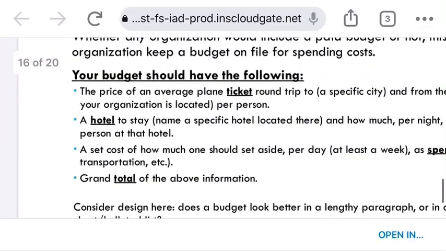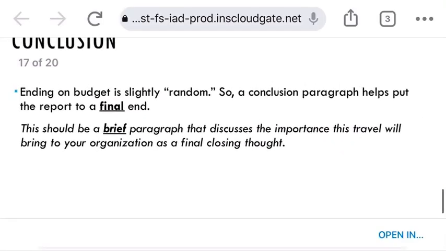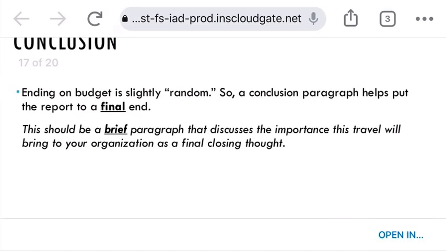Conclusion, ending on a budget's a little random, right? It's like, okay, bye, have fun, see ya. So ending on budget is a little random. So some type of little conclusion paragraph, 5 sentences, standard paragraph, gets it to an end and reverts back to that cover memo where you introduced this project.